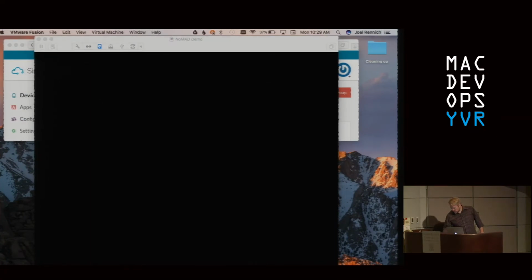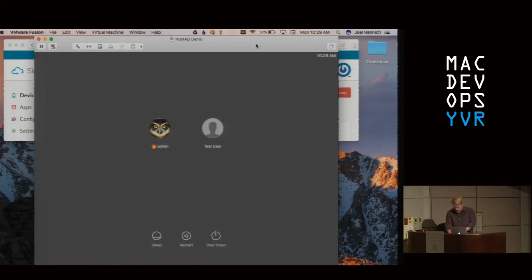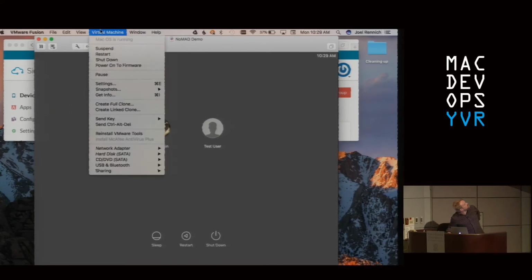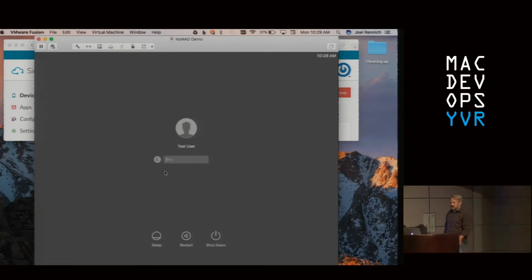All right. And Login Window, there we go. And I may have to move the USB token over. All right, so I go to Settings, USB and Bluetooth, connect YubiKey. There we go. And it sees the YubiKey is connected and it automatically prompts me for my PIN.